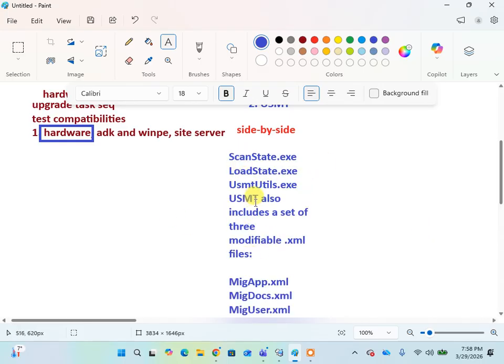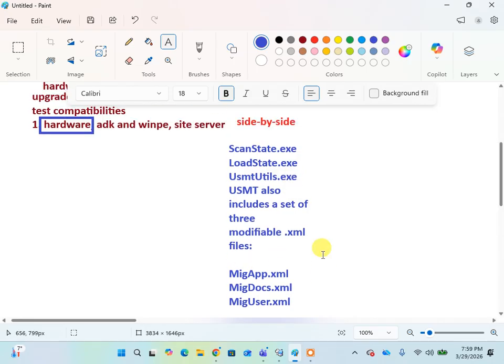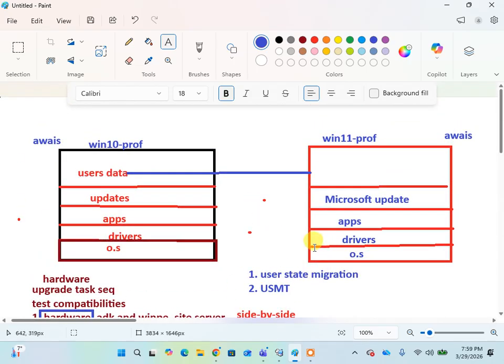So these are the files he uses. ScanState first: he scans what kind of data he has, he loads it, and then he migrates it. Okay, makes sense? Do you understand the importance of this USMT tool?